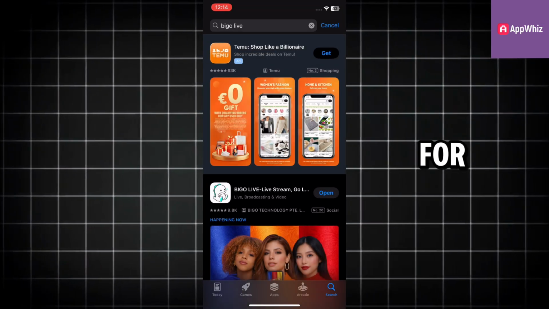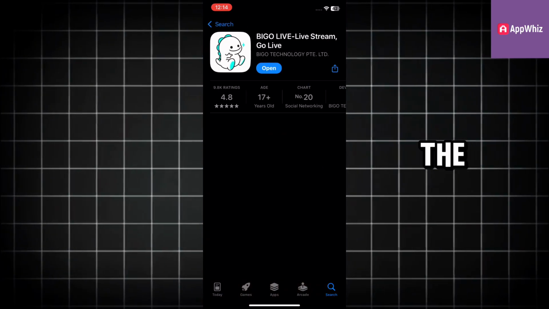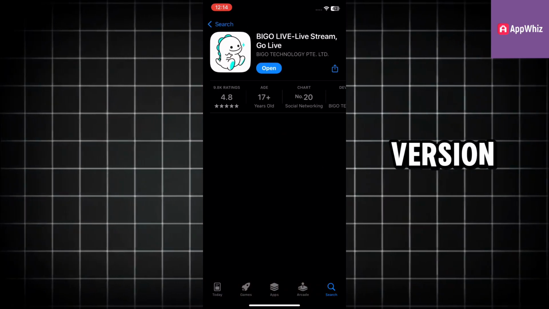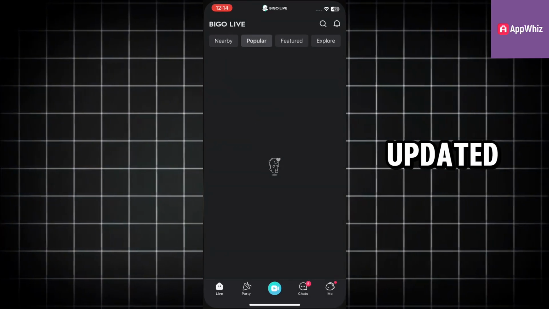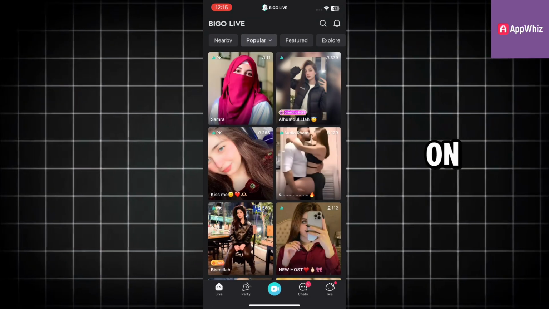First of all, go to your app store and search for Bigo Live. Make sure the app is updated to the latest version, because some features may not be available in older versions. Once the app is updated, open the Bigo Live app on your device.